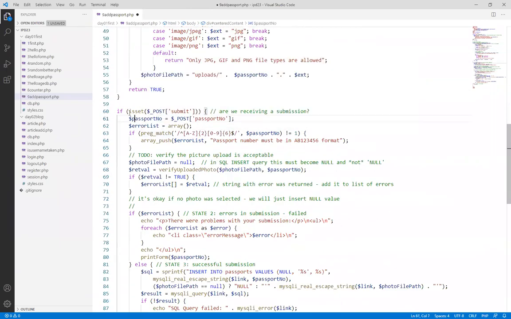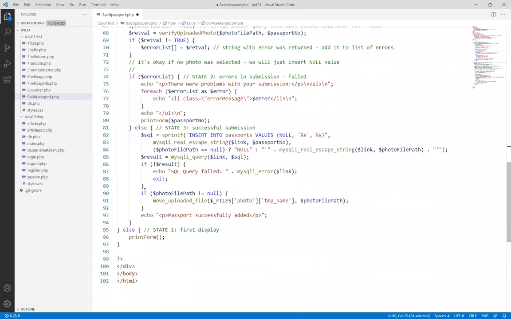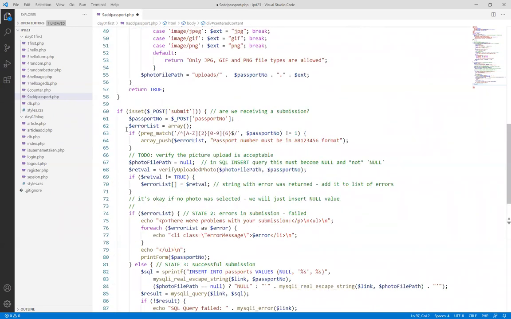So we're checking: are we receiving a submission? If not, then display the form, empty, as usual. If we are receiving the submission, then extract the passport number and, of course, verify it. Just like before, we have the error list. There's a verification; I'm assuming a Canadian passport, so 2 uppercase letters and 6 digits. If they don't match, then we add to the error list the error message, which is better written like this. Then this is where the interesting part happens. So we've got the photo file path.